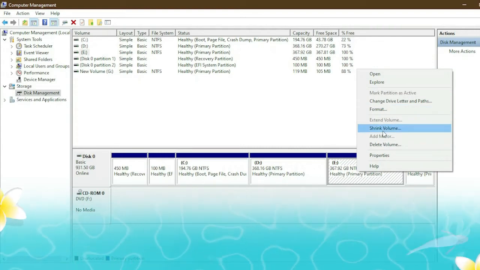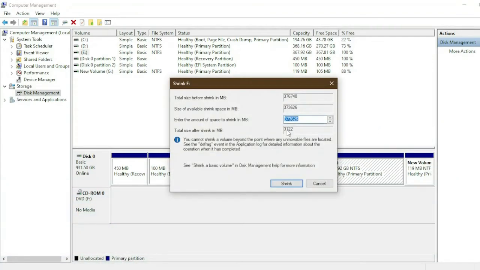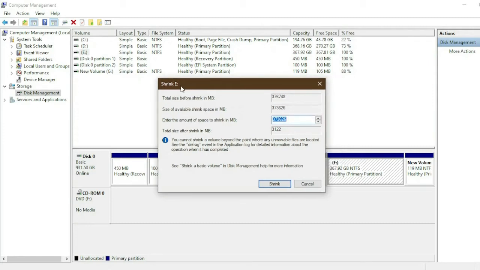click on the option shrink volume. Now you can see a new window appears. It says total size before shrink in MB. This is the storage of the E drive in MB, and size of available shrink space in MB. Now I have to specify the amount of space to shrink in MB. For example, I want to make it 3000 MB. So I will put 3000 and click on shrink.